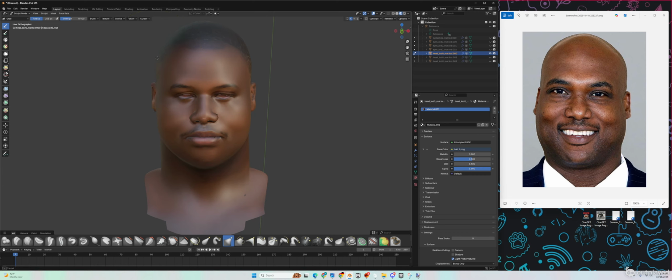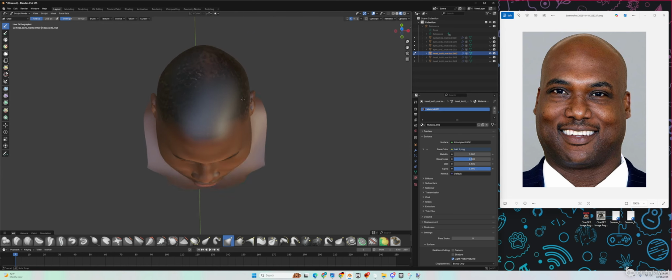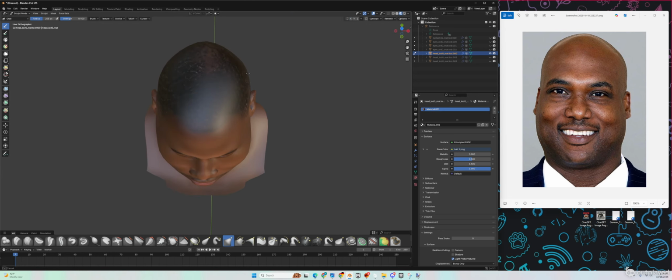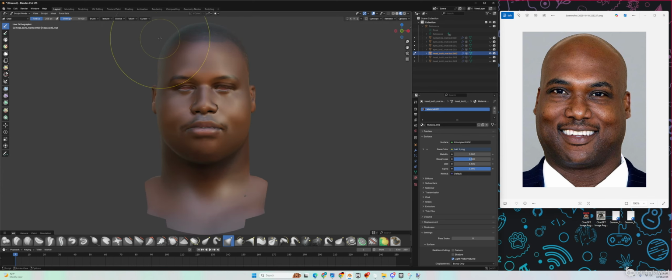So what I'm going to do is just grab and make it a little more pointy. See how that didn't work very well on the right side because the symmetry tool wasn't perfect. So it takes a little bit of finesse to make sure you're not messing the proportions up so much.